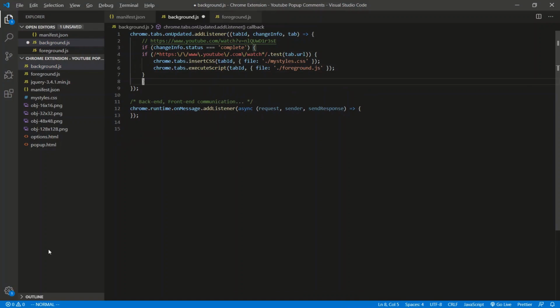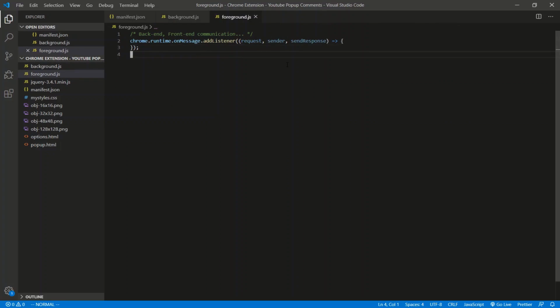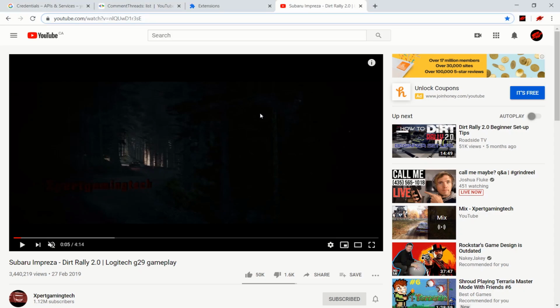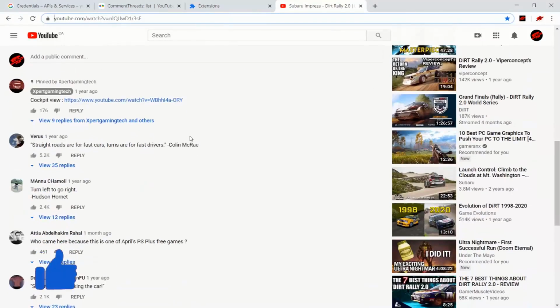All right, so if the changeInfo.status is complete, which means the tab is fully loaded, and the URL is a YouTube video they're watching, then we're going to inject some CSS and the foreground script. So let's go to the foreground here, and what are we going to do when we first land on the page? When the foreground script says, hey, I'm on a YouTube video, what do you want me to do? Well, we're going to send a message back to the background script saying, hey, we're now in the page. Can you please get the comments associated with the video down here?